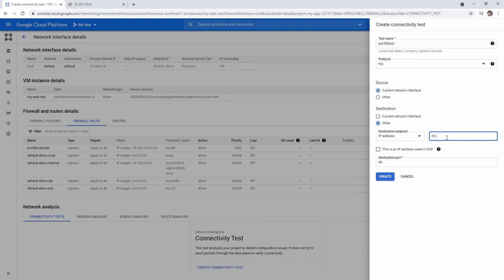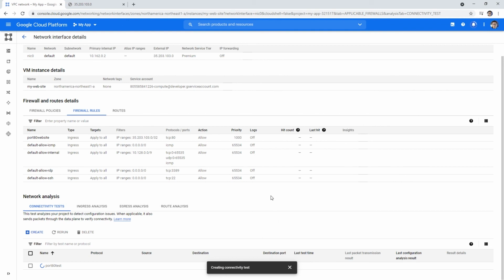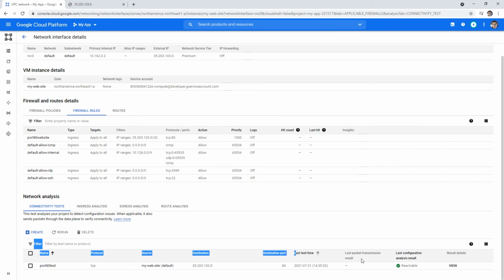So we'll do 35.203.103.0. Is this IP address used in GCP? Yes, it is. Okay. And that's correct. So we'll do port 80 and we'll say create. And we'll see if we get some connectivity. So it's just a way for us to effectively see if it's working. Last time test, last packet transmission result. So it's probably running it. I'll just go here and hit rerun.